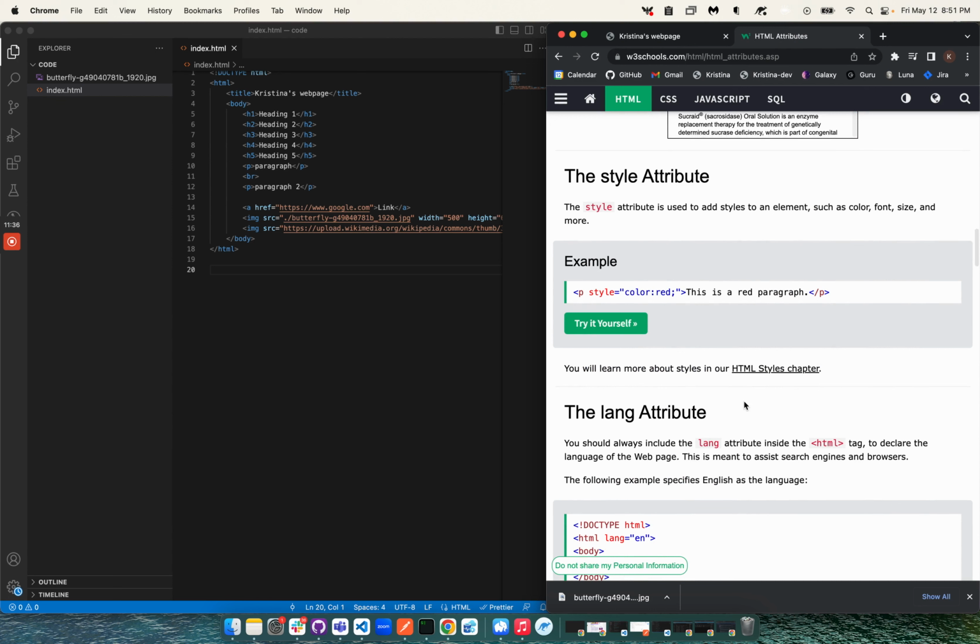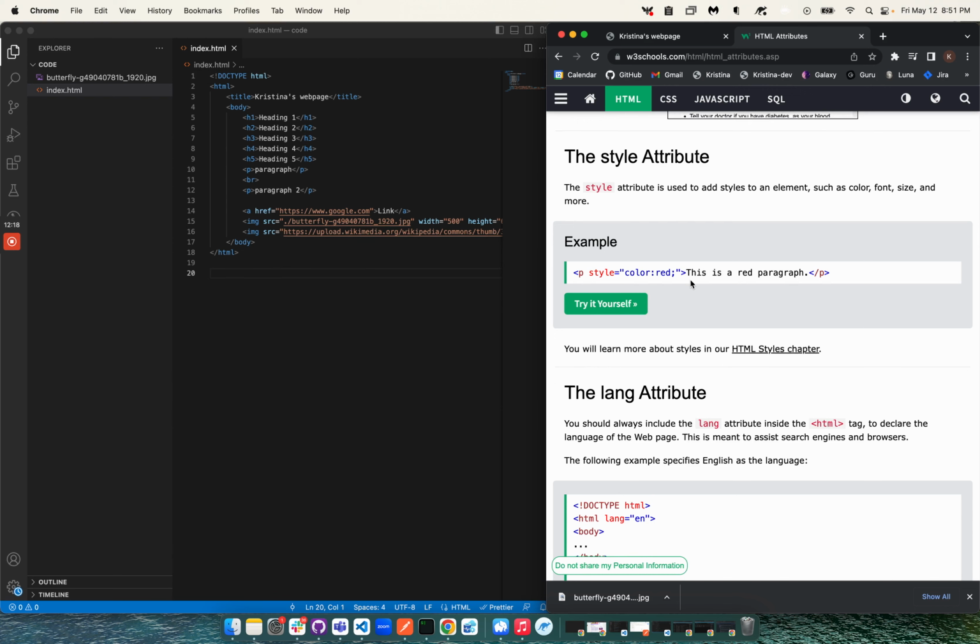Okay, so now there's another attribute we can style with. Normally, when you have your own project, you're not going to want to style each individual HTML tag. You're going to want to have a CSS file or a Sass file, or whatever library you're using. You're not going to generally want to style directly within the HTML tag, but it is something that you can do.